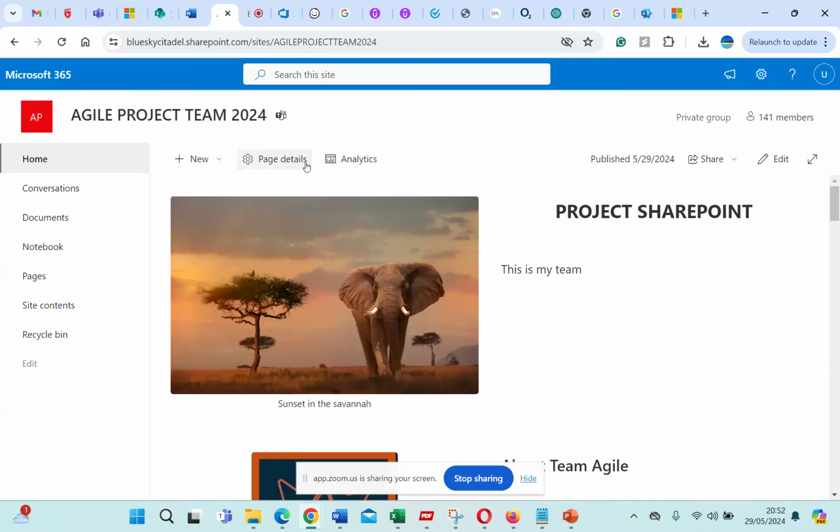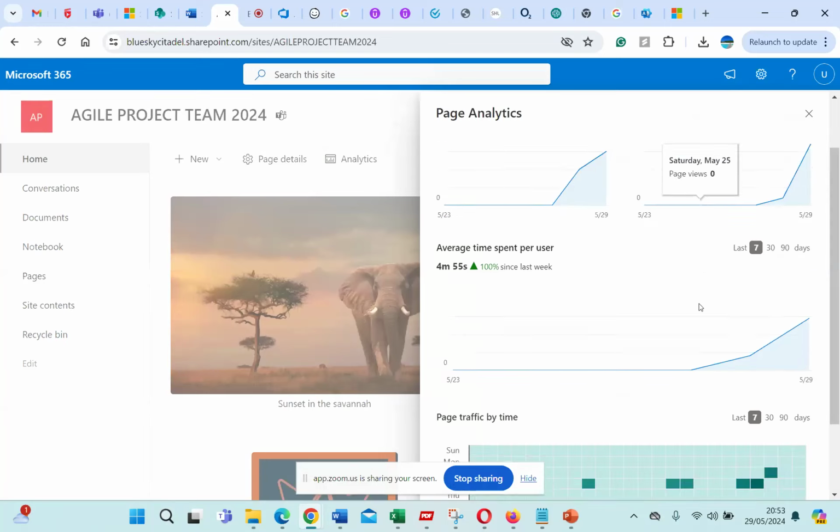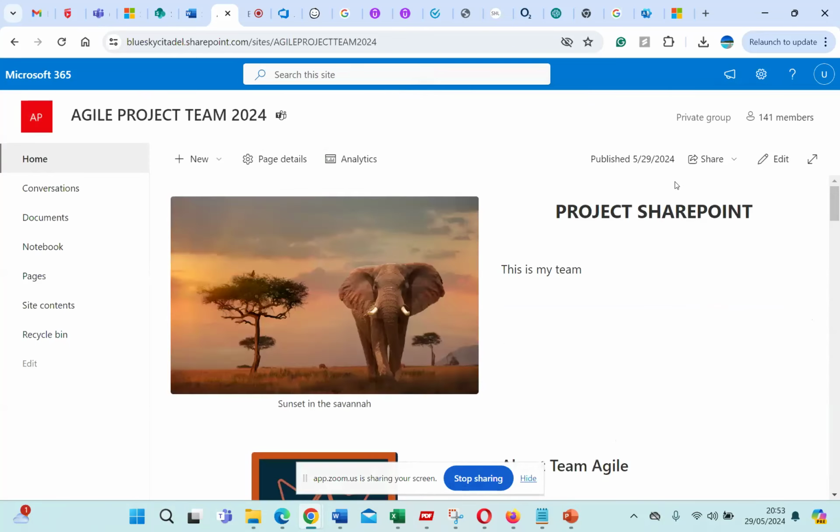As a page administrator, as a Scrum Master, I can check my analytics and see how often people have used it. How often has it been viewed? What are my page views? What is my traffic? Are there new people that are using it? And so on and so forth. The functionality is so much, I can't cover it within this time. But the one thing I want to show you before I close for questions is documents.